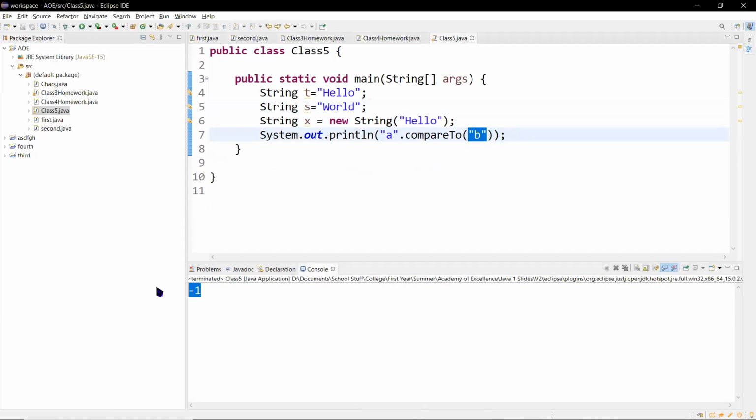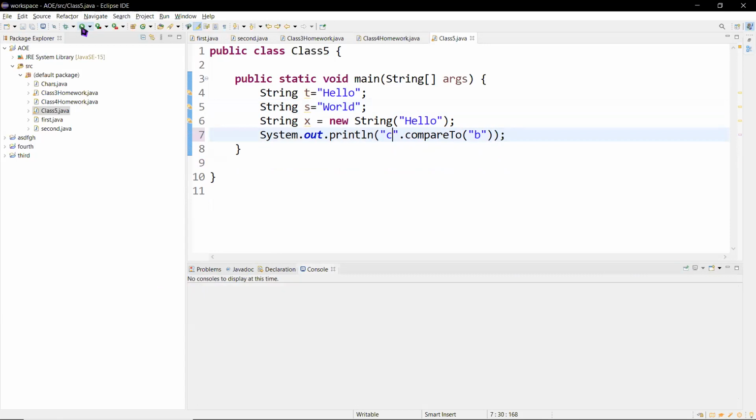-1. If it happens after, right? So C.compareTo(B). C happens after B, right? A, B, C. This is going to be +1.